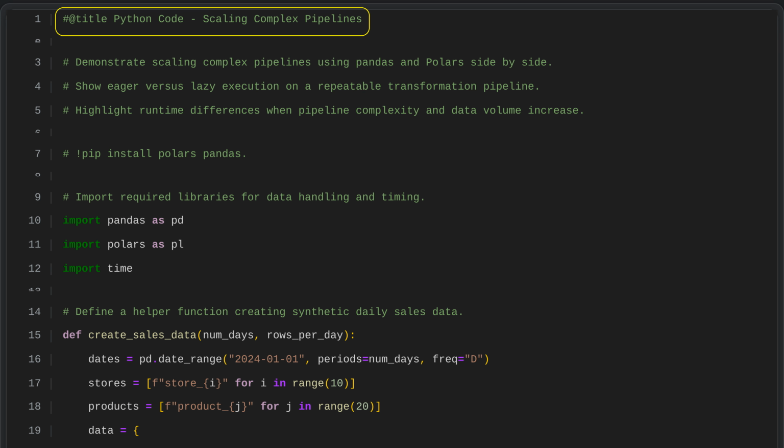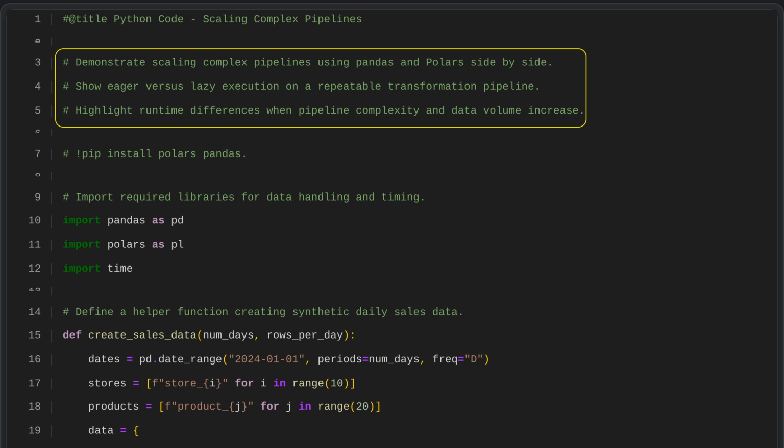Python code. Scaling complex pipelines. In this lesson, we will compare how to scale complex data processing pipelines using both Pandas and Polars side by side. We will use the same transformation steps to show the difference between eager execution, where operations run immediately, and lazy execution, where work is planned and optimized before running.